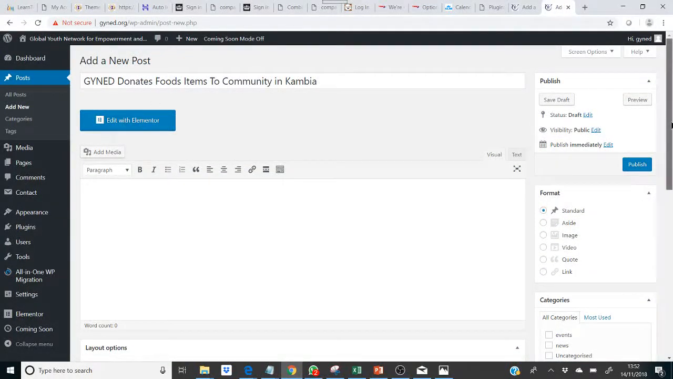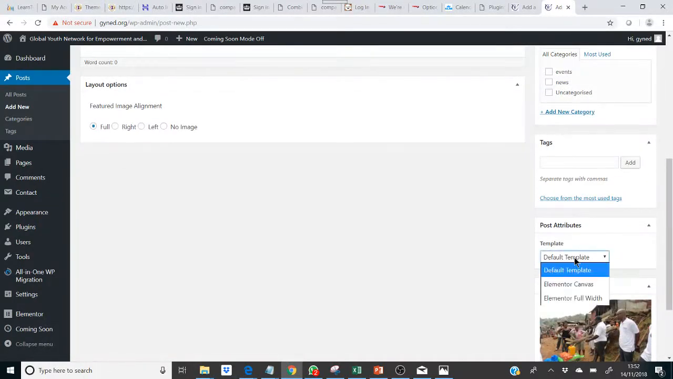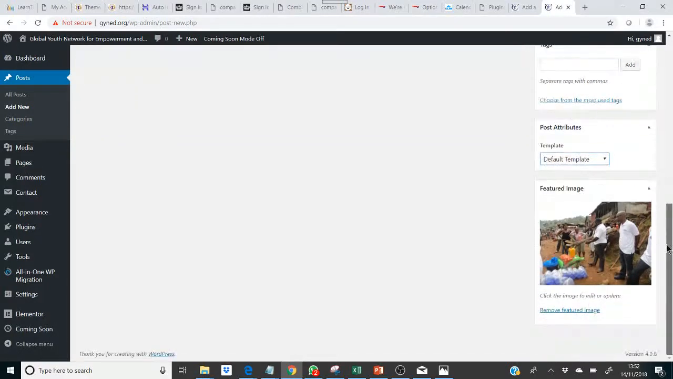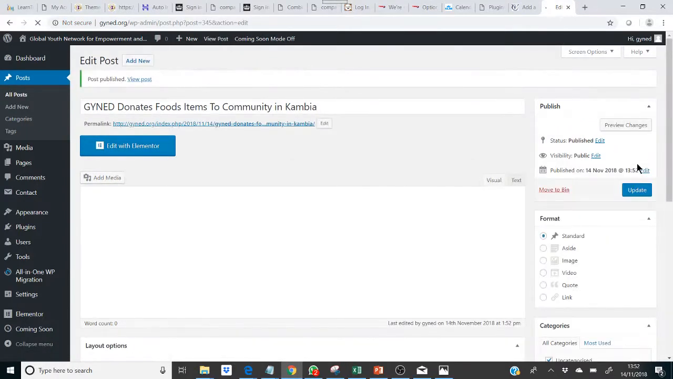Another thing you should notice as well is when you're creating a page or a post, there's a template. So there are three types of templates. There's the default template, Elementor full width, and canvas. You keep it at default for now at this stage. So once I do that, I just do publish. So this page is now available, has been published.